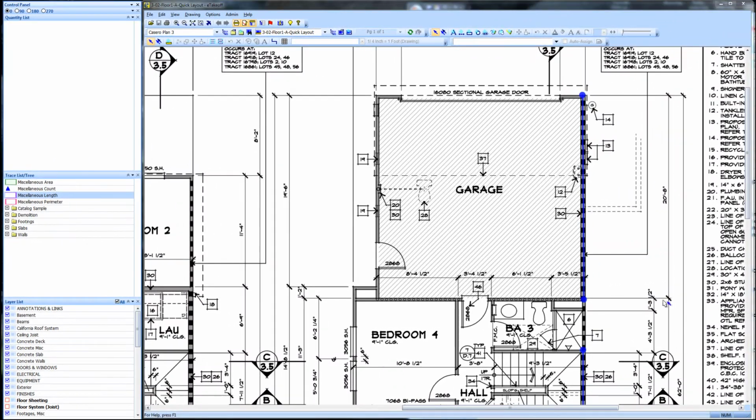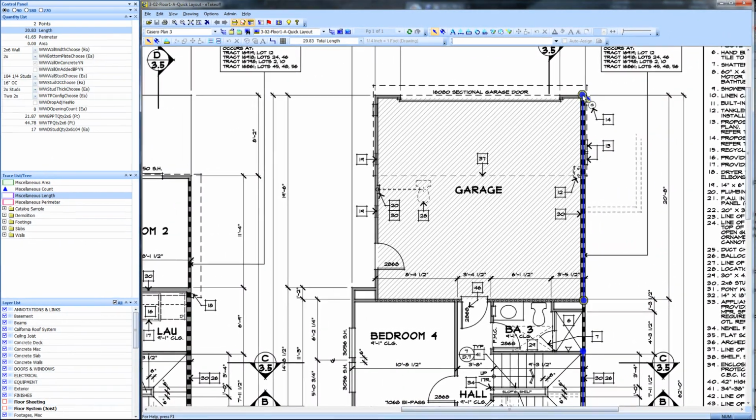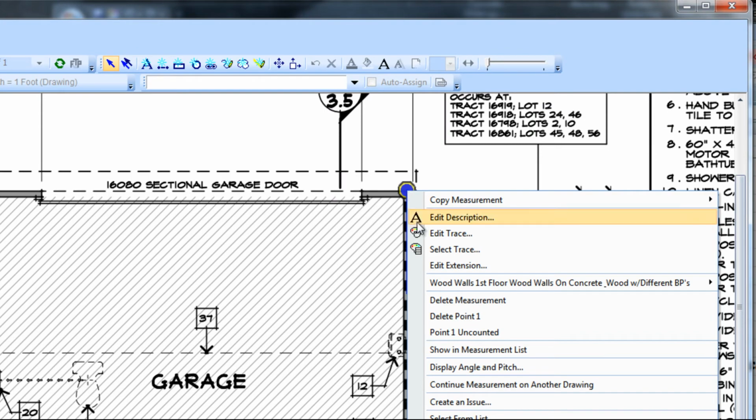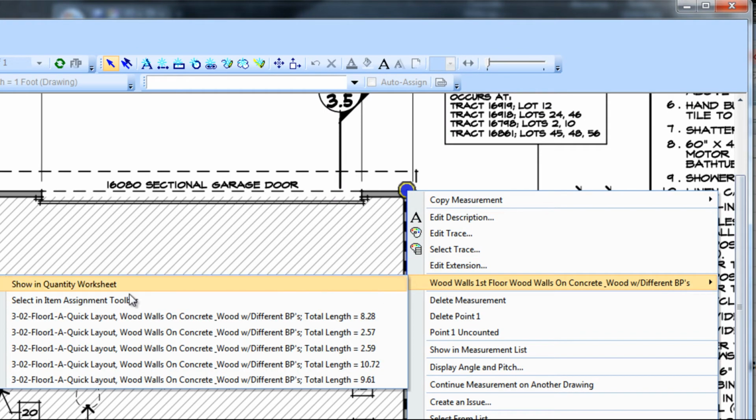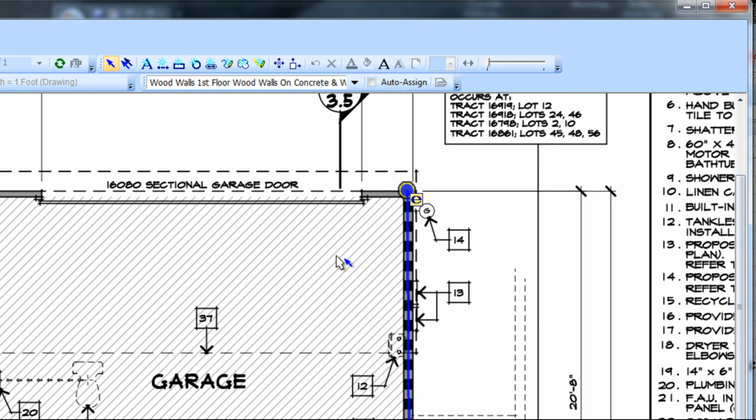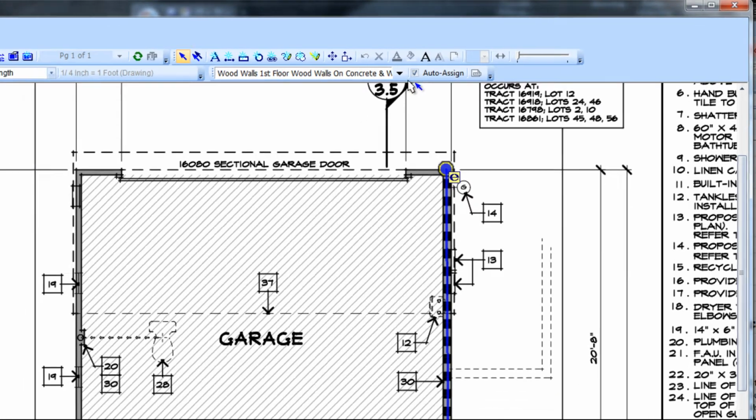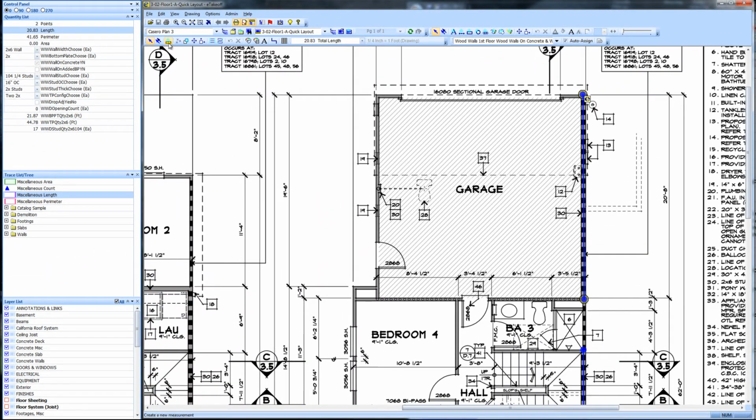I actually was interrupted and had to close eTakeoff. I opened eTakeoff, left-clicked on one of the wall takeoffs, right-clicked the measurement, chose Select in Item Assignment Toolbar, left-clicked the Auto Assign checkbox, and I was ready to start estimating again. The defaults were still set for 2x6 walls.